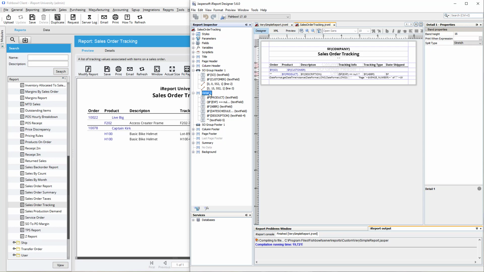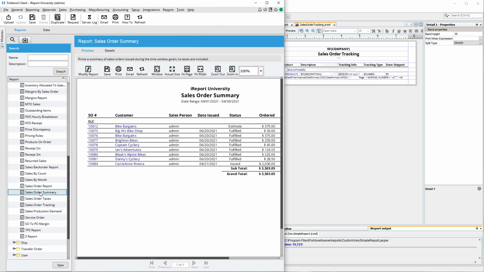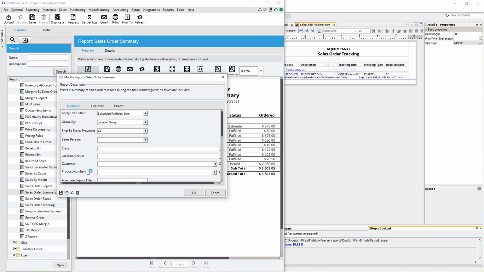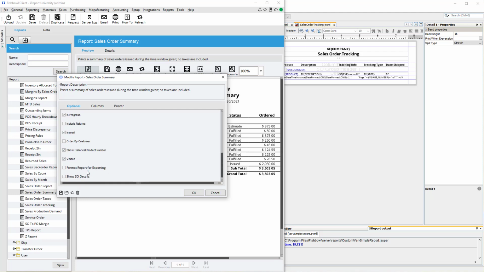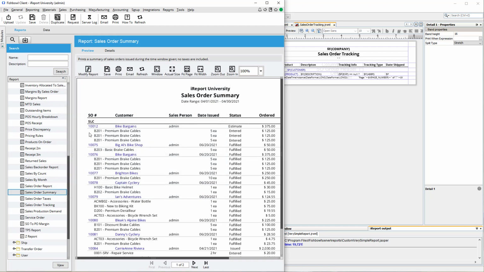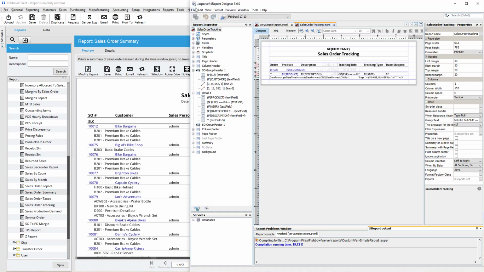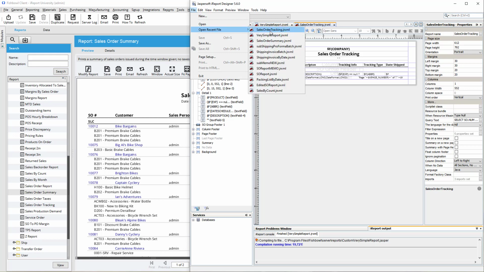Let's take a look at another report which uses groups in an even more in-depth way. And for this one, we're going to go to the sales order summary. So let me bring that up on screen, and notice if we click modify report, we do have one of those show SO details parameters, just like I mentioned. And if I click this, it's going to expand and show the band that has all of the item details. So let's take a look at that one here in iReport.